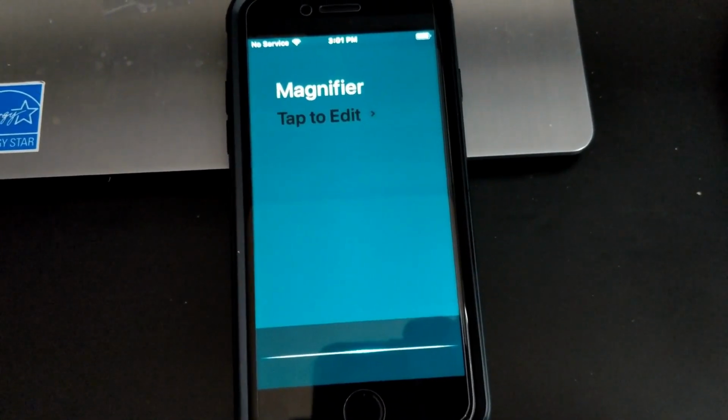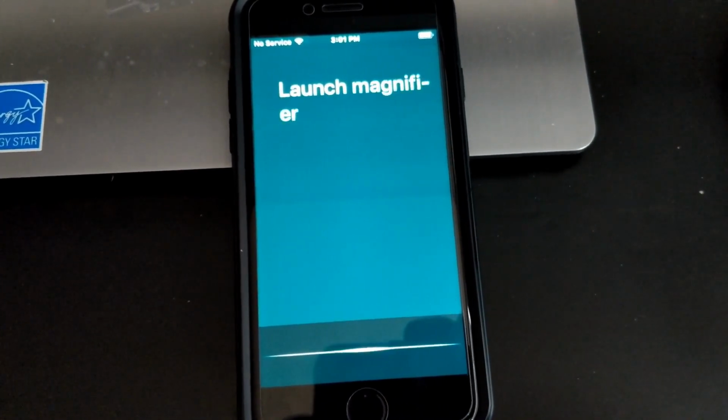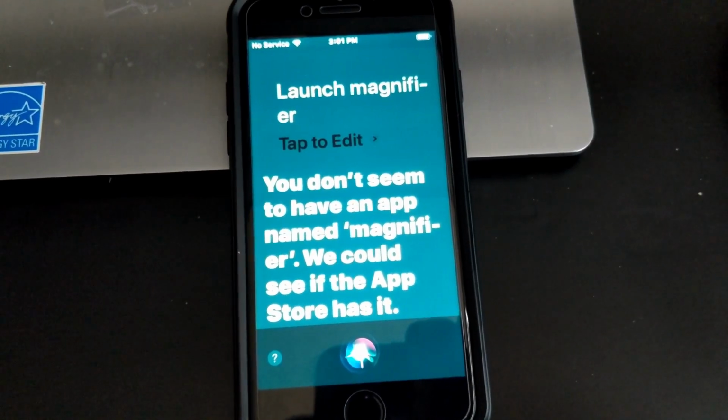So if you know what that command is to have Siri do that, please leave that in the comments below. Launch Magnifier. You don't seem to have an app named Magnifier.